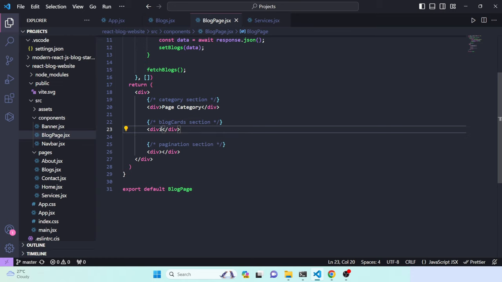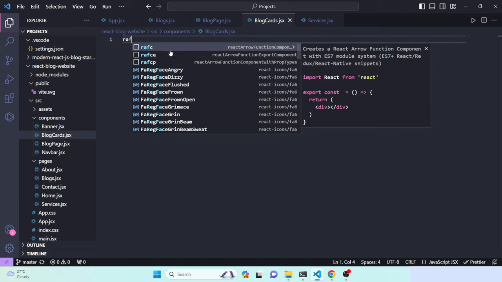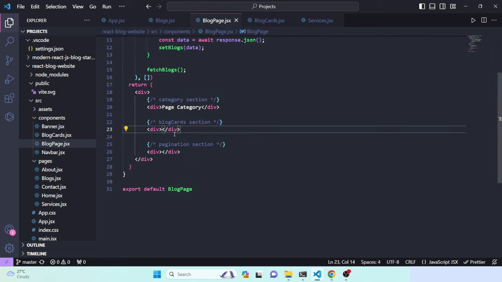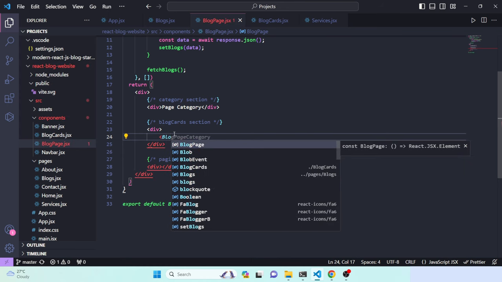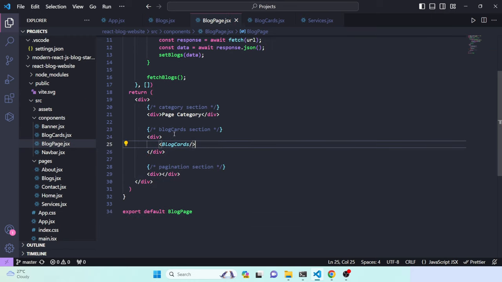Inside this div we'll render the blogs. Blog cards. So let me create a file inside this components folder, and this file name will be BlogCard. Why am I creating another file? Because I want to organize this and make this code more readable. So BlogCard.jsx, or rfce. Oh, sorry, rfce, and then inside this div we'll write blog cards. Okay, fine.